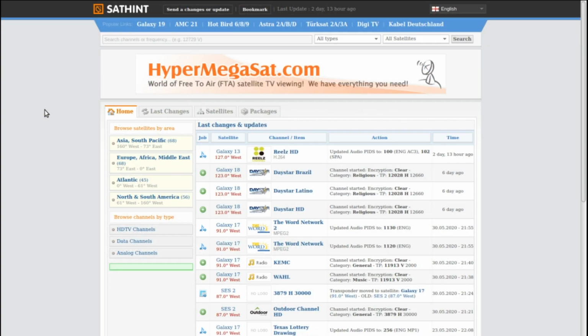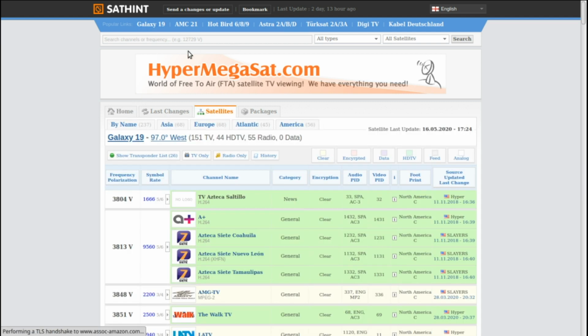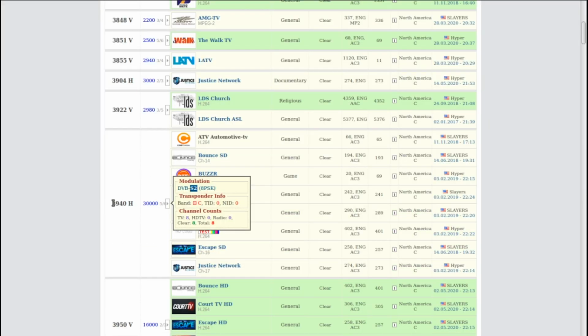There are several sites where you can find out your satellite channels and transponders. One site is SatHint, which we're going to look at. There's also LinkSat and TVRO, which all have satellite charts, and they keep you up to date on the latest channels that come and go on the satellite chart. I'm just going to take a quick look at Galaxy 19.